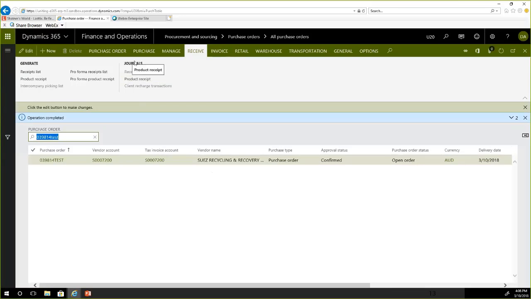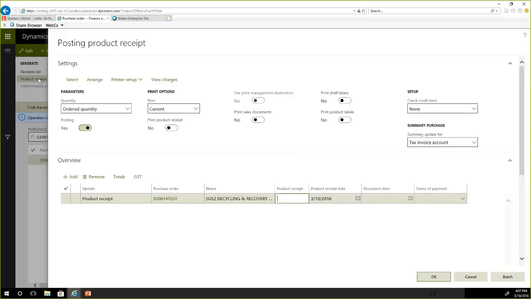Again, within this journal section, product receipt, I can see the product receipts that have been done. I can cancel or I can correct. If I want to generate a second product receipt for this particular order, again, put in today's date.